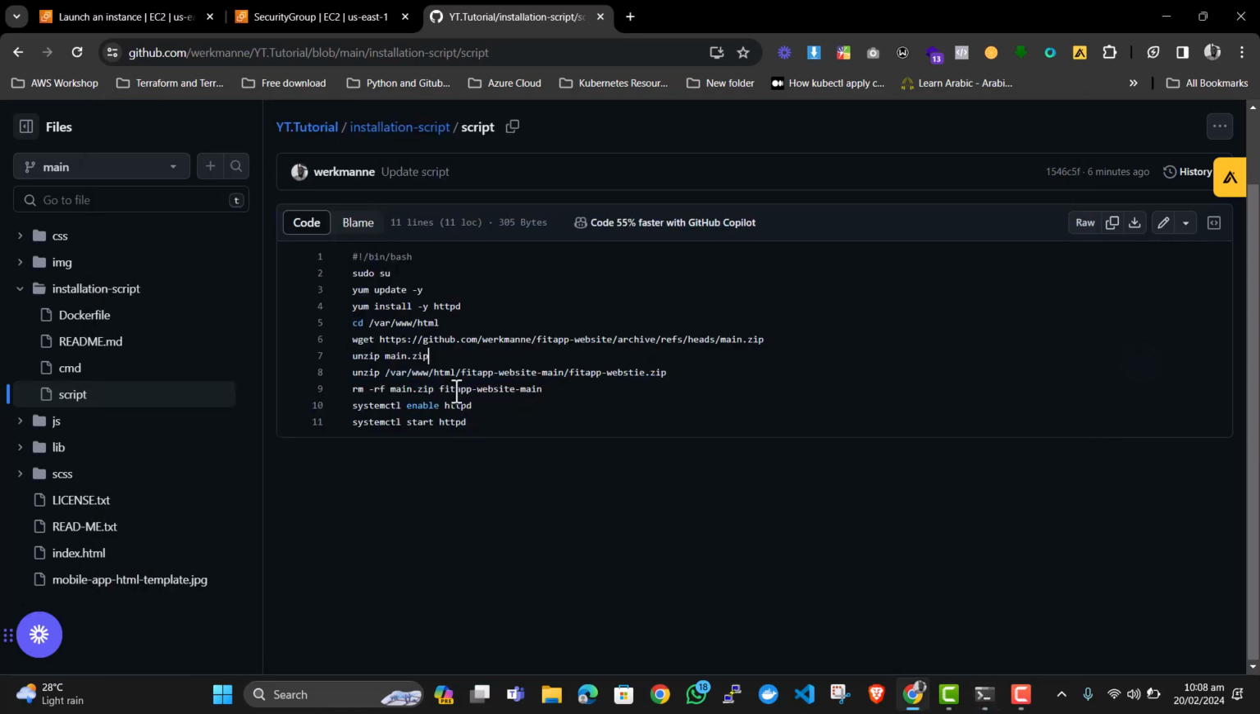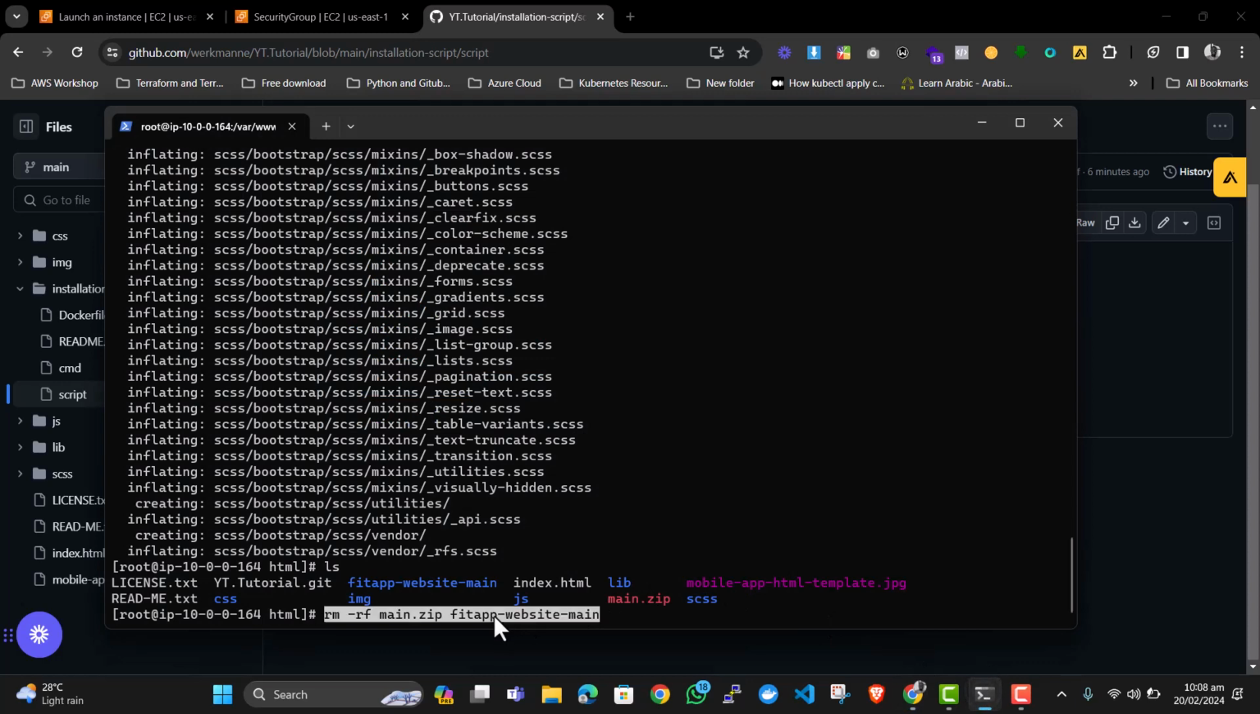The next thing we're going to do is remove the main fit app and the YouTube git. So we'll copy this and type in this space, and we can copy this yt git as well and remove everything.